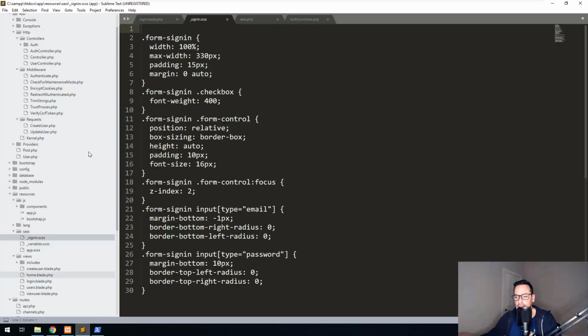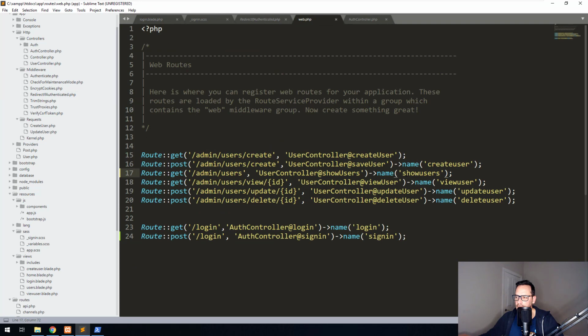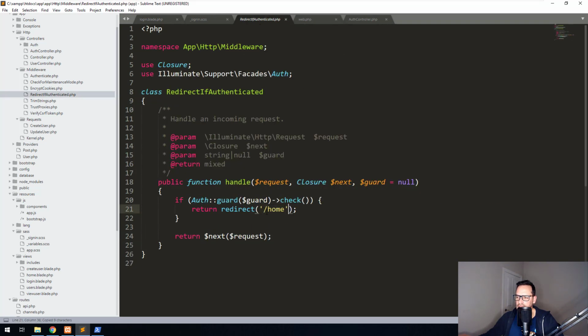Let's have a look. Middleware, redirect if authenticated middleware. So if we go into the redirect if authenticated middleware and we look at the redirection, it's actually redirecting them back to home if they're logged in. So we wanted to obviously redirect to the show users page. So we'll just go redirect to the route of show users.